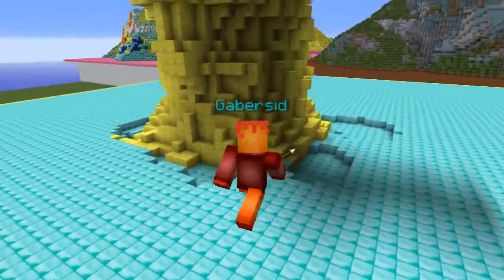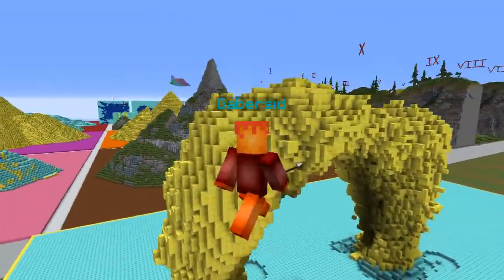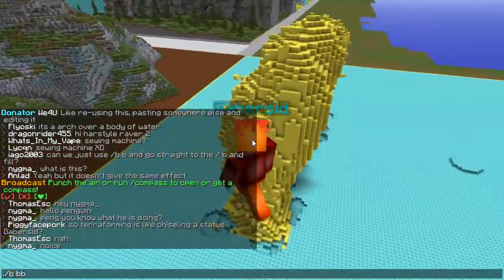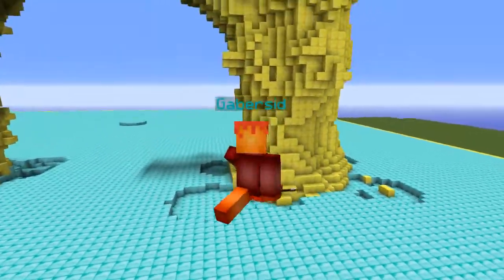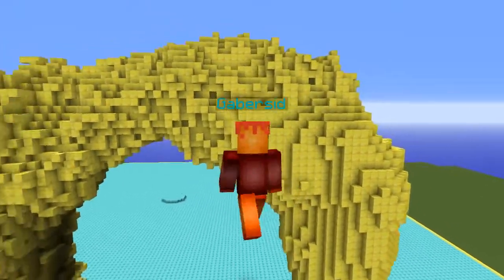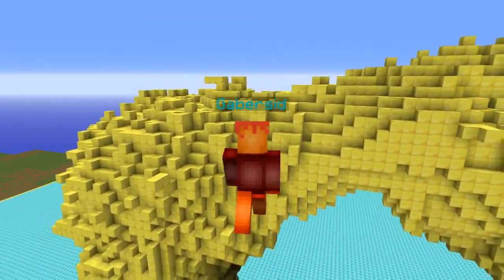Exactly. Also, Piggy Facebook asked real quick if terraforming is like chiseling a statue of some kind. Yeah, it's kind of something like that, like doing anatomy or something. You're just shaping it at your will. Terraforming is pretty similar to organics.